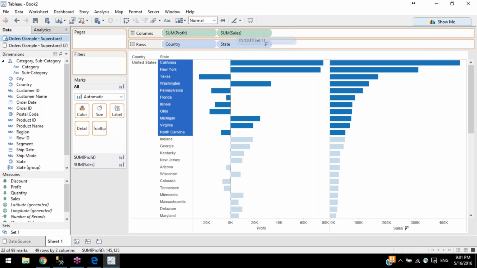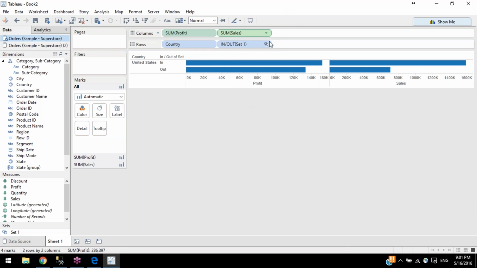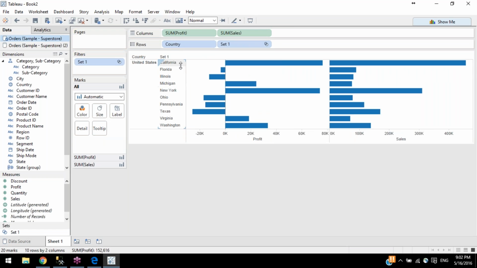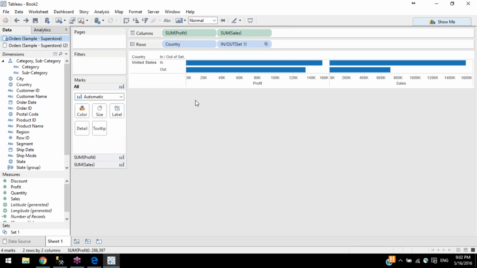Now see what happens when I put state here. One moment. Okay. So these are all the states. And in this view, you can see top 10 states by sales has 1.588 million in sales. And those that are not in top 10 has 7.708K sales. Okay. This is the advantage of creating a set.